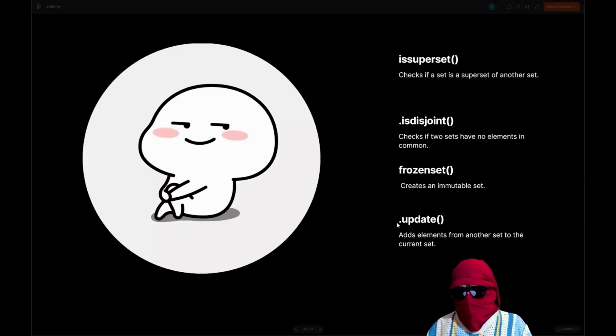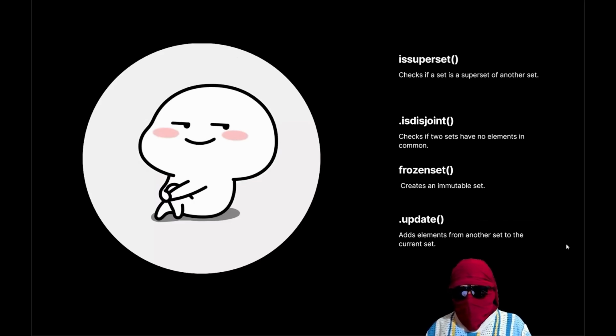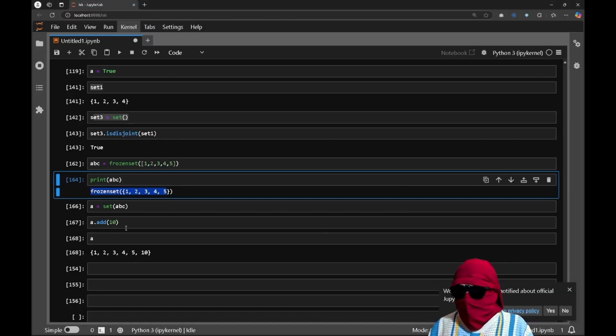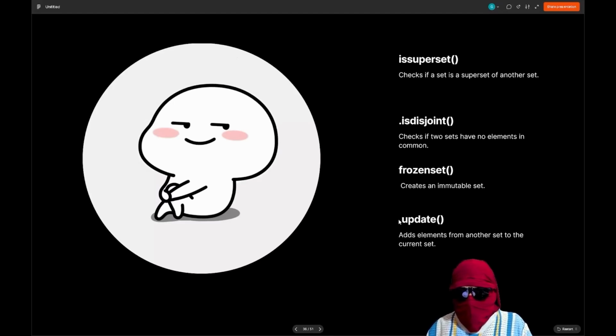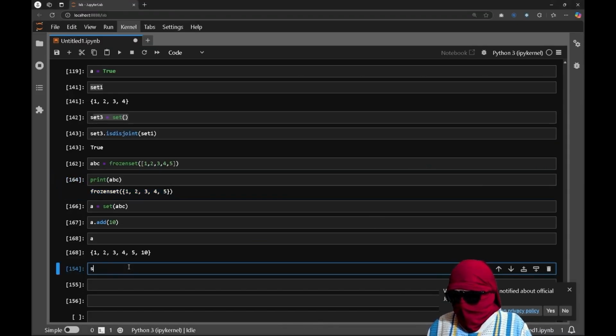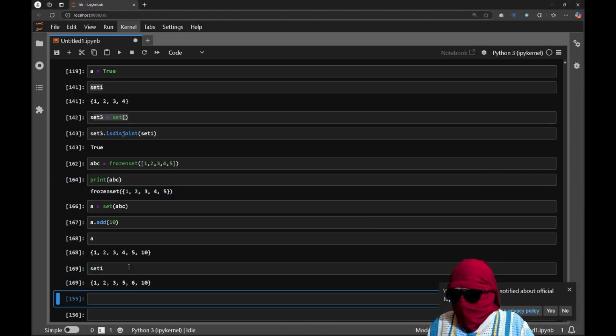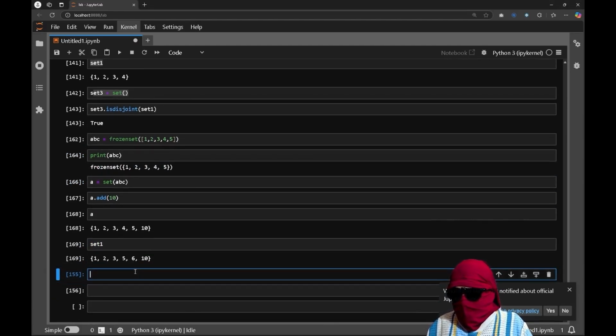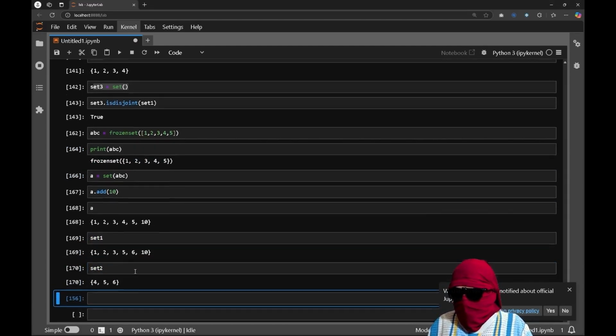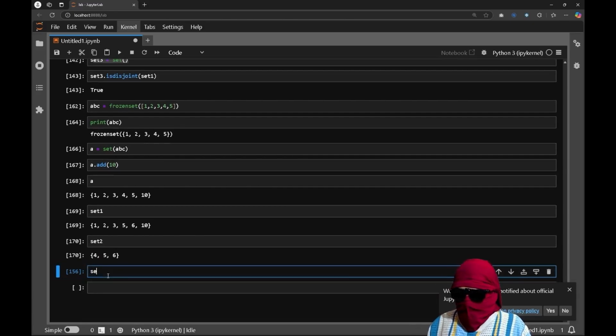Coming on to update. We have also dealt with update before. What update does is it updates the set which is given before it. So we can give set 1. These are the elements. Let's take another set 2. So set 1 dot update with, you can either mention your elements in here, or let's just give here set 2.